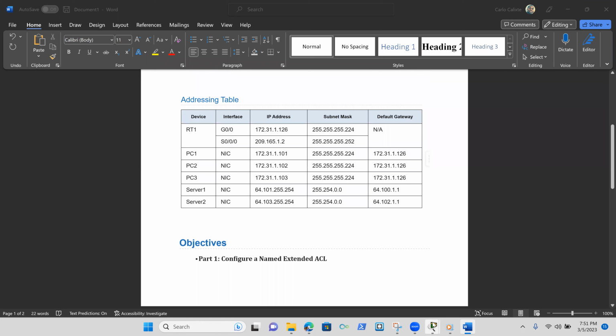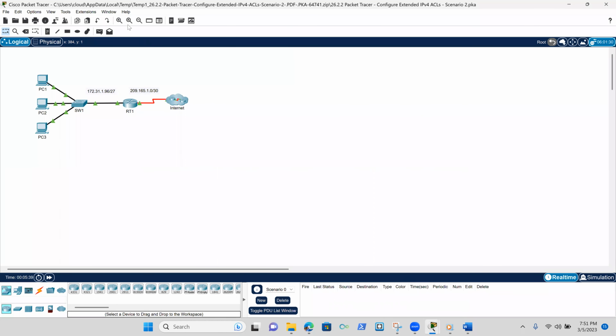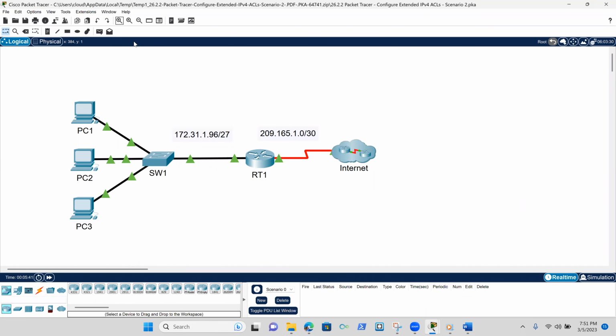So let's not waste time. Let's just go ahead and pull up Packet Tracer and start this configuration. So first and foremost, let's make this bigger. Now, what we have here, on part one, we're going to configure a named extended ACL.